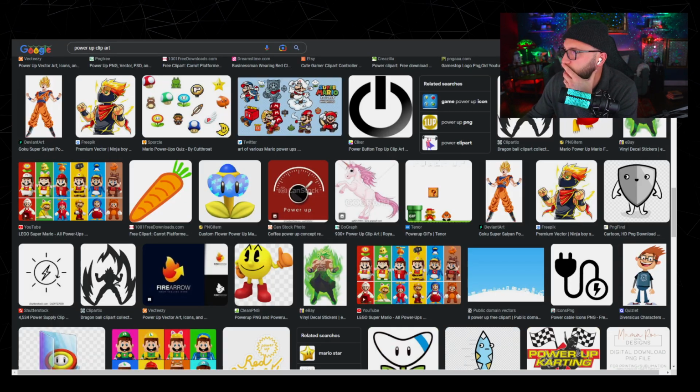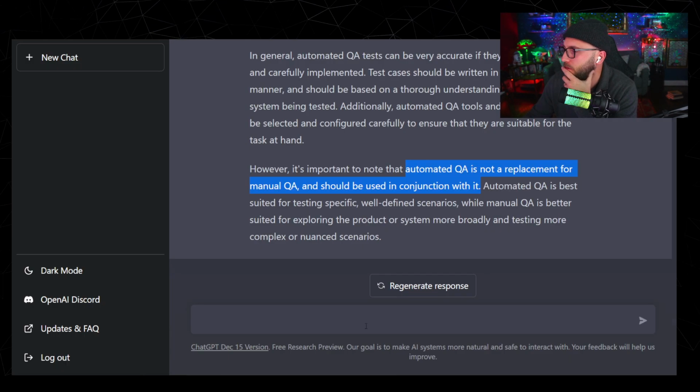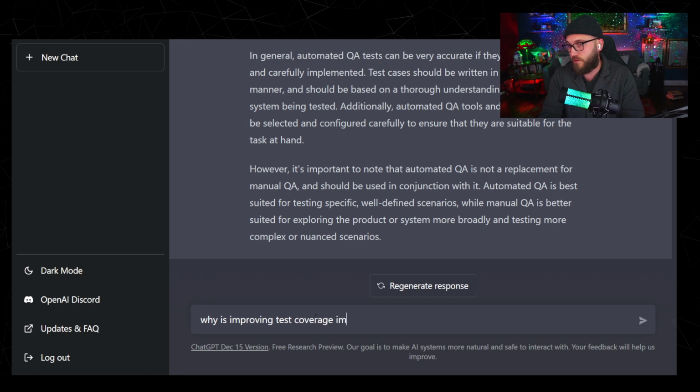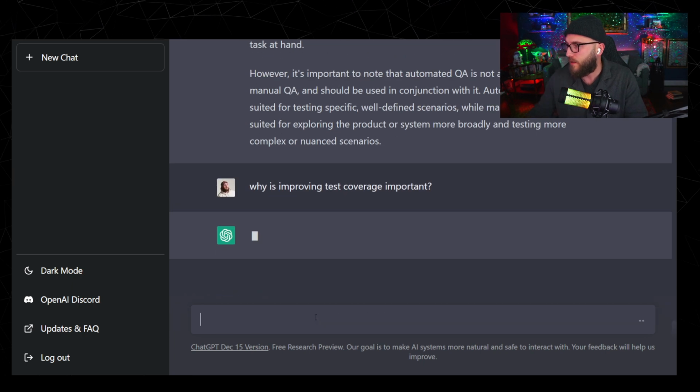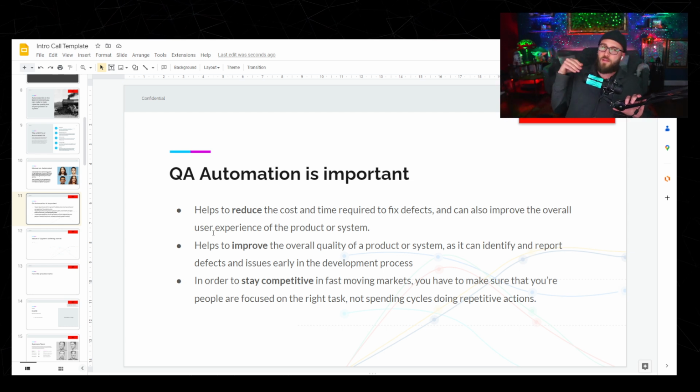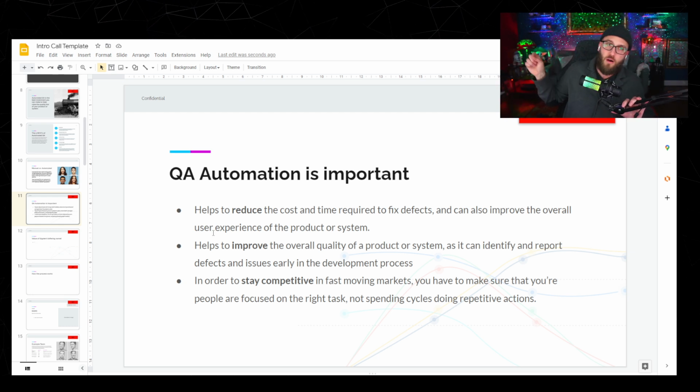Is important. So we talked about test coverage. So why is improving test coverage important? My thought is, especially when you have a new product and you're trying to put together the value prop, you can string them off of each other, right?